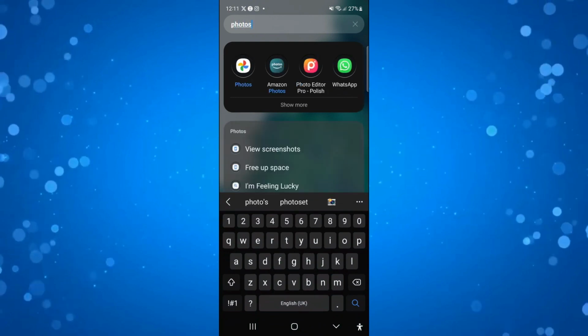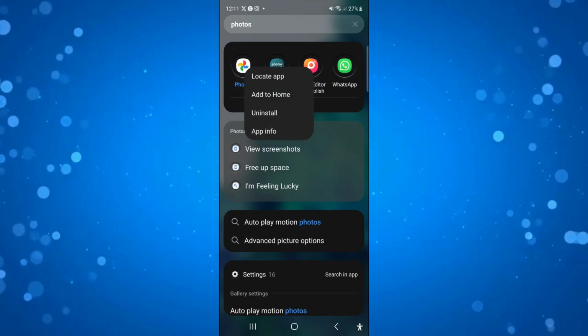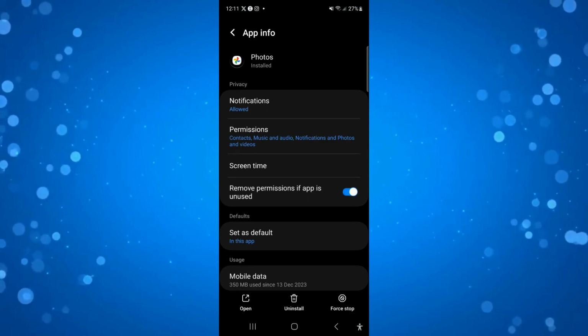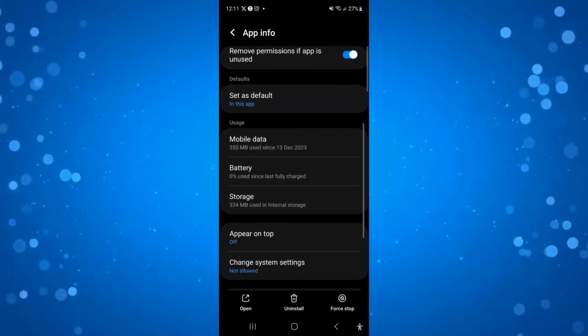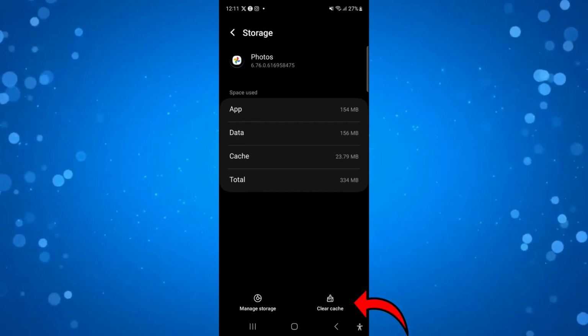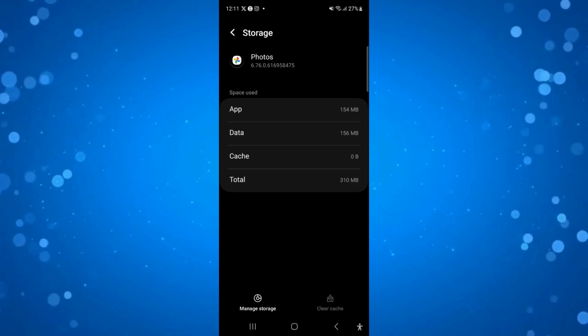Now press and long hold onto the app itself, and you're going to get this menu come up. From here, click onto App Info. Now from this screen, come down to the section that says Storage and press onto that. Then from here, you can see at the bottom it says Clear Cache. If you press onto that, that's going to clear the cache.